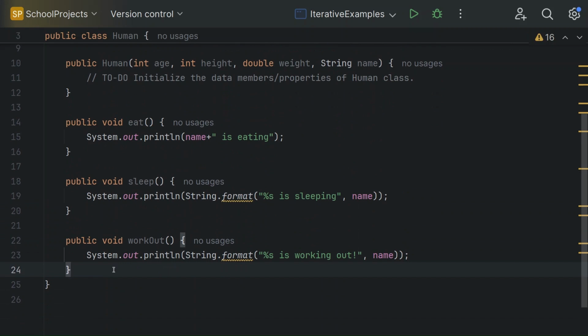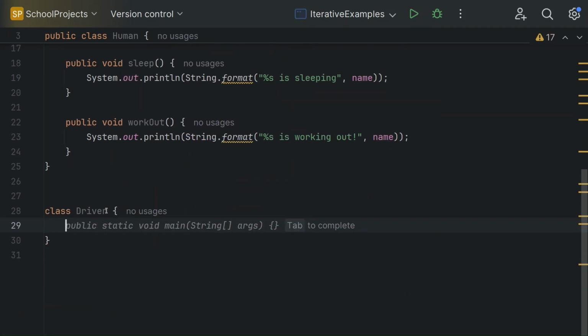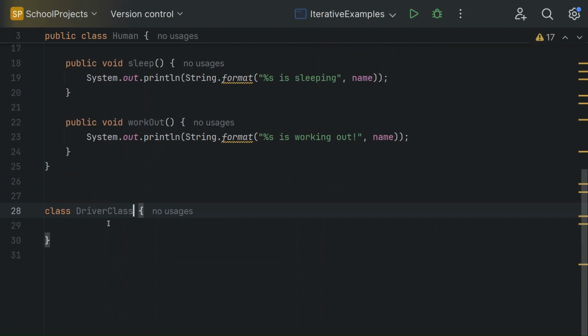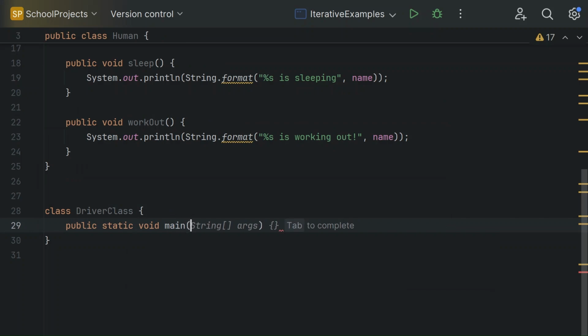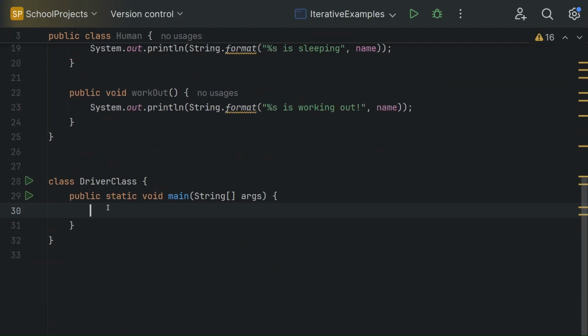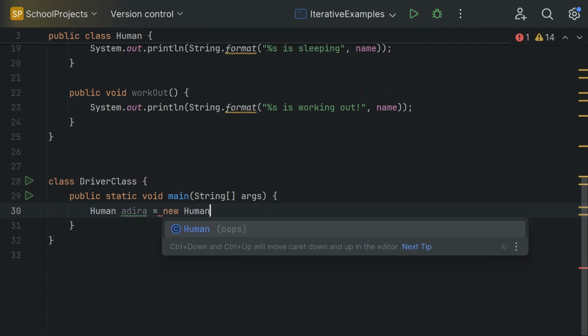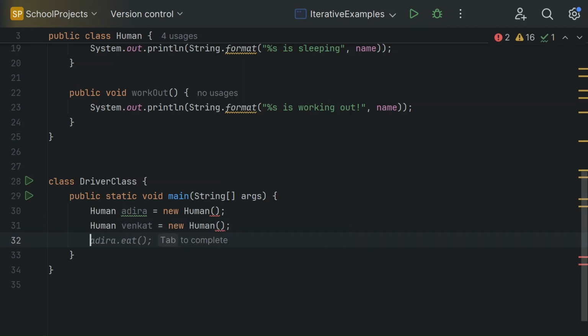So let's have another class named Driver. Okay, this is just a driver class. You shouldn't misunderstand it as an implementation of the human class. It's not that. This class has a main method which will help us run the program. What I can do is instantiate a human being. So I can say Human adira equals new Human, and Human venkat equals new Human. All right.